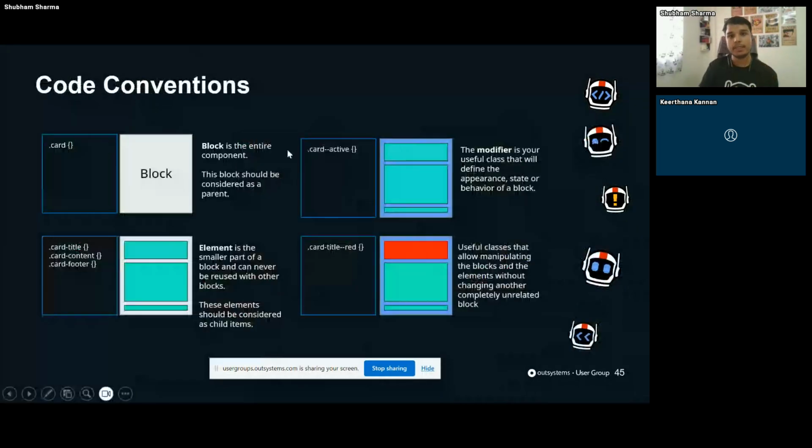Whenever you want to apply styling for classes like an active class or an inactive state, you can use double dash, right? So dot card double dash active. You can use it for a button as well, right? Whenever a button is active or inactive, you can use double dash for it. So dot card double dash active or double dash inactive.